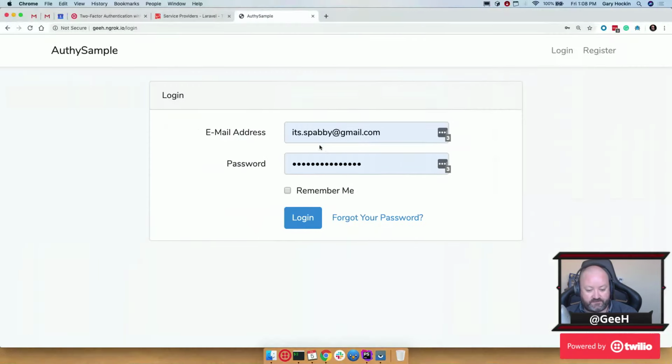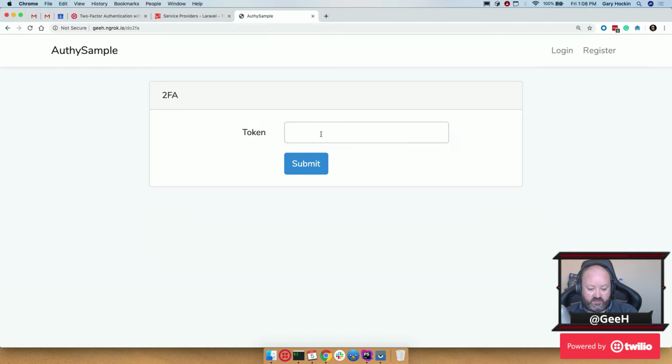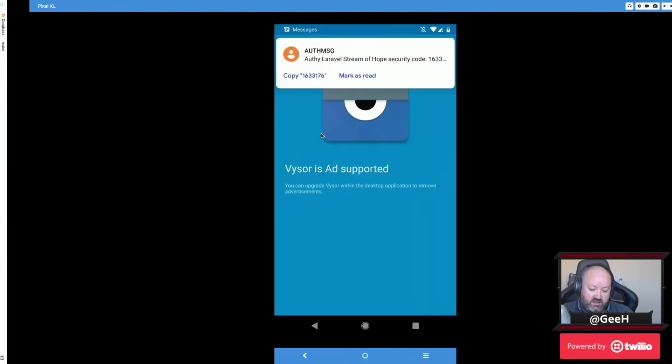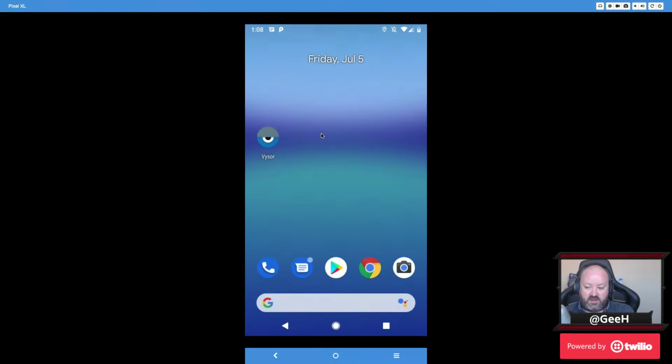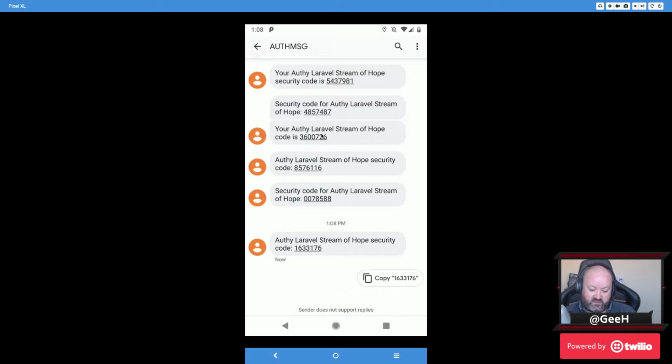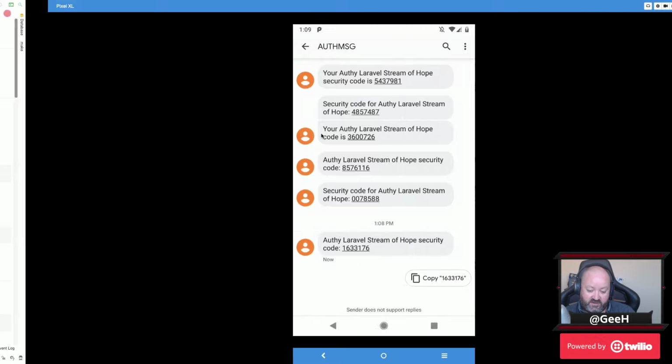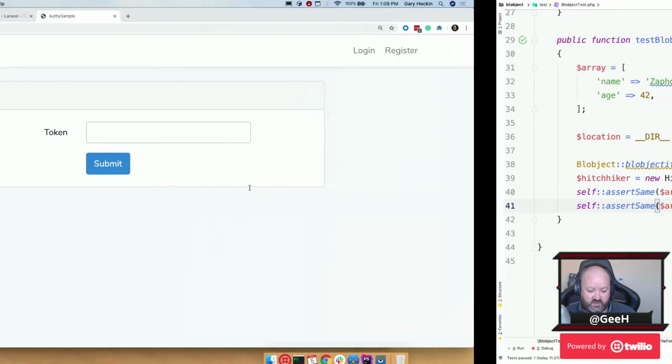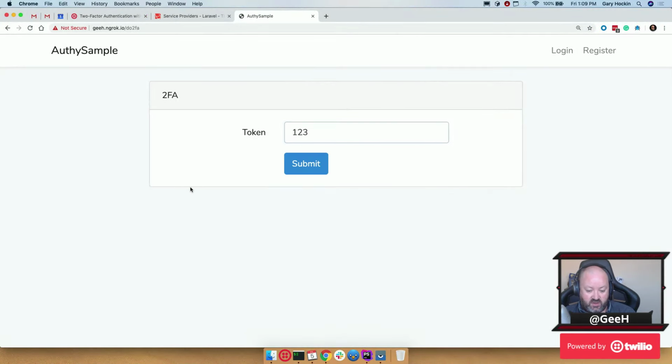If we go back to our browser and log in here, using an email and password, you can see this is the form I was talking about. If we go back to my phone, which you should be able to see here, you can see that we've got a message sent to us saying Authy Laravel Stream of Hope have sent me a security code, which is 1633176. So it's how many? 1, 2, 3, 4, 5, 6, 7 digits. That means my validation for that is completely wrong already, because it's 7 digits and I put it at 6. But if we type a token in here that's not 6 digits, you can see that it'll fail validation and come back to this page.